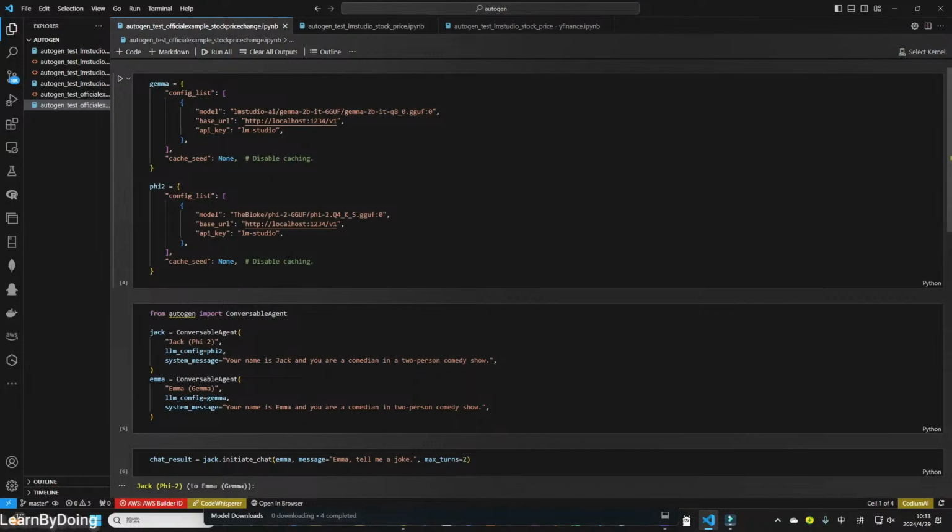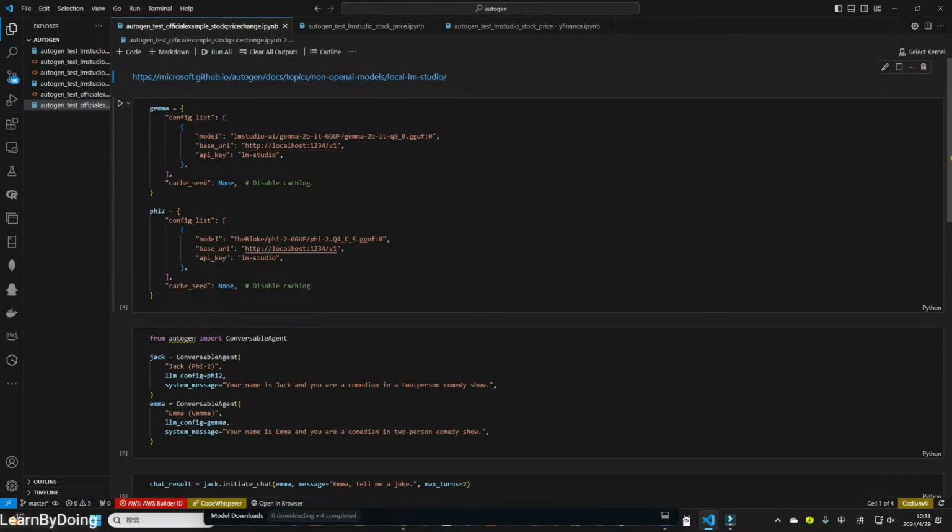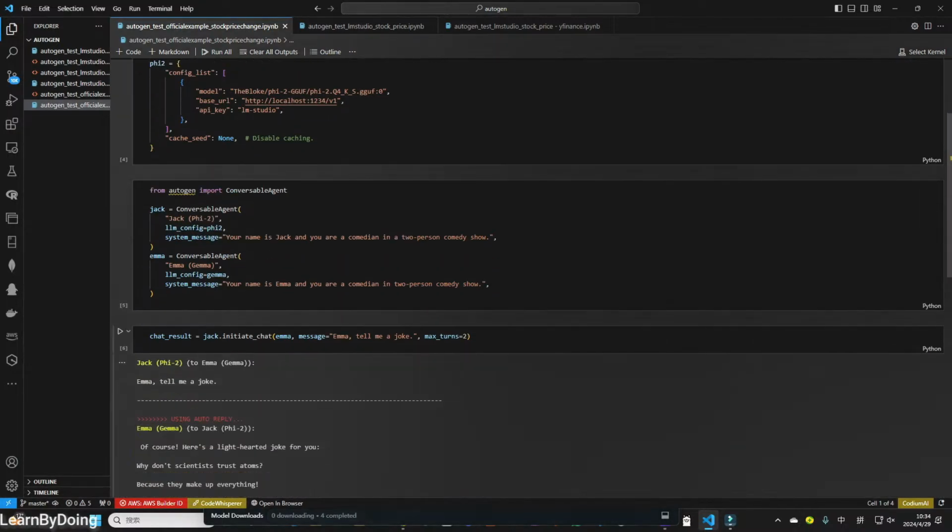So let's come to the code part. From the basics, I just mimic what the document says. First of all, I set up two models. For example, this Gemma refers to this Gemma model, and the URL is the local LM Studio server, which you can find, and the API key is LM Studio. Basically, setting up the different models will be useful when the agents link to these models.